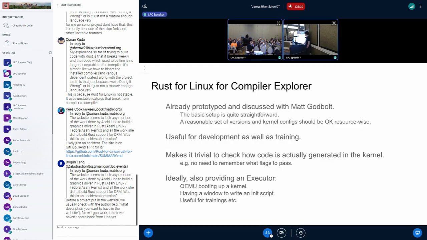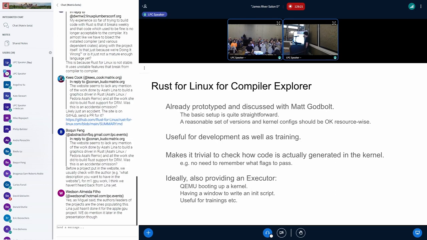Then we have Rust for Linux for Compiler Explorer. This is a project that I was working on the side. It's a very simple thing, but it can be very useful, I think. I proposed it to Matt Godbolt: being able to compile a Rust module in Compiler Explorer. You just copy paste the module there, and it will show you the output with exactly the flags that we use in a dev config and a normal kernel build. So not the normal user space flags, but the ones that we use in the kernel.